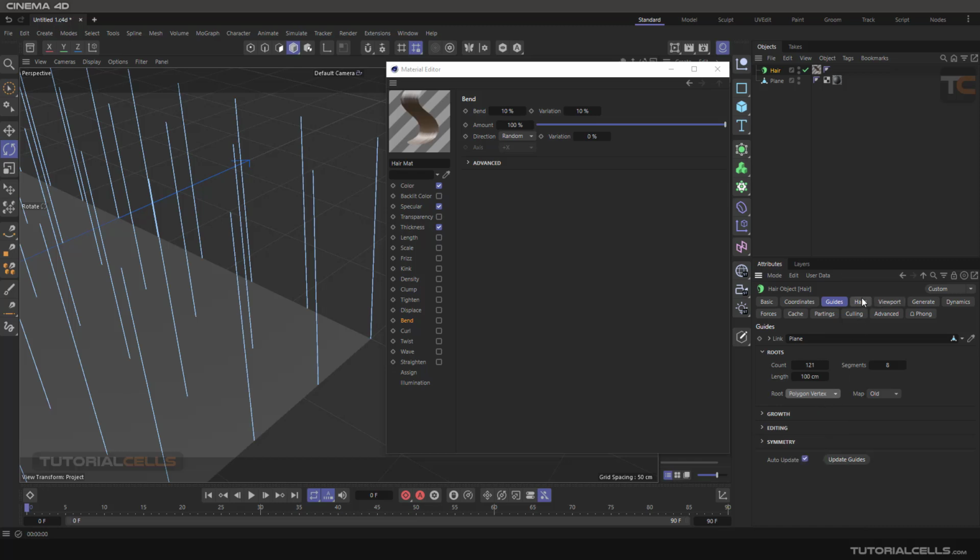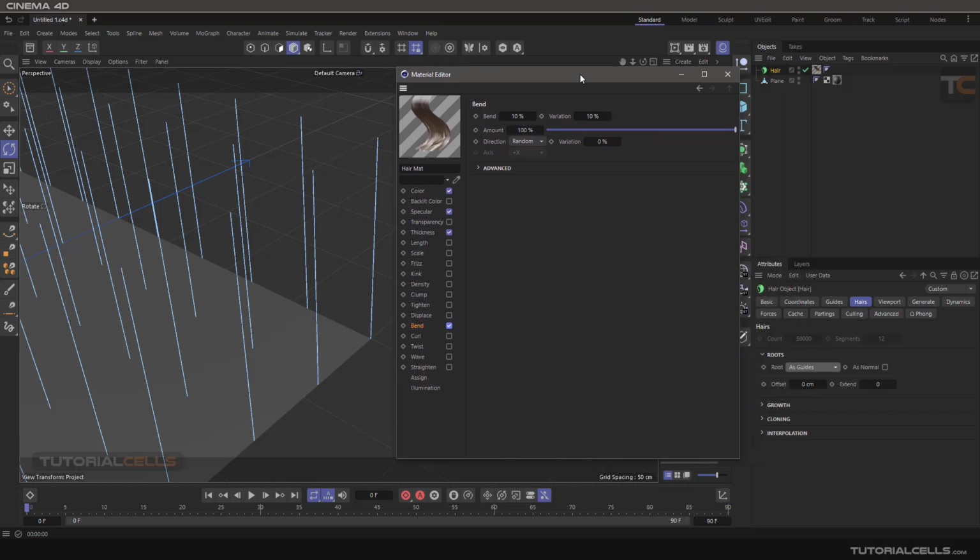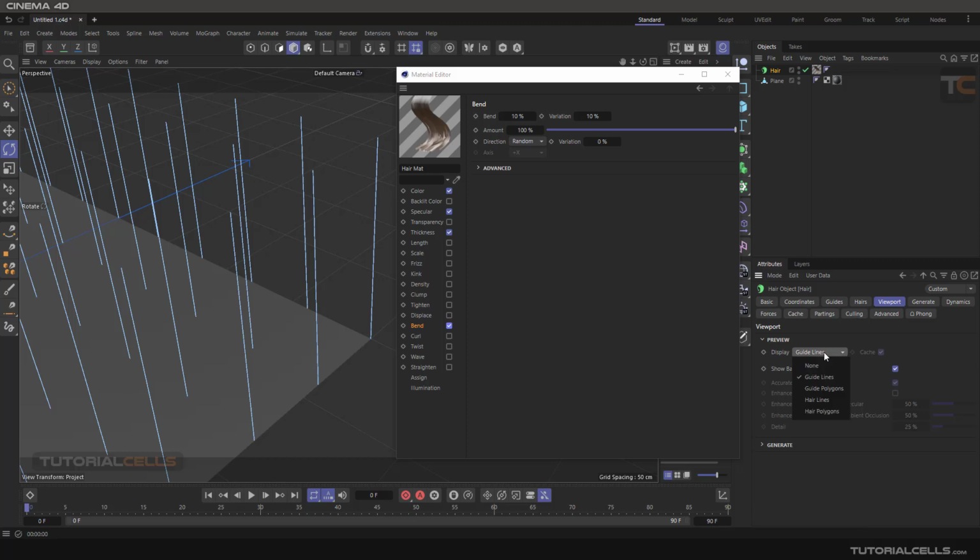It's better going to hair. In the root, you can make it as a guide. Now you can see the hair. Then go to the bend and activate that. I think as a guide in the viewport, you can see the hairline.